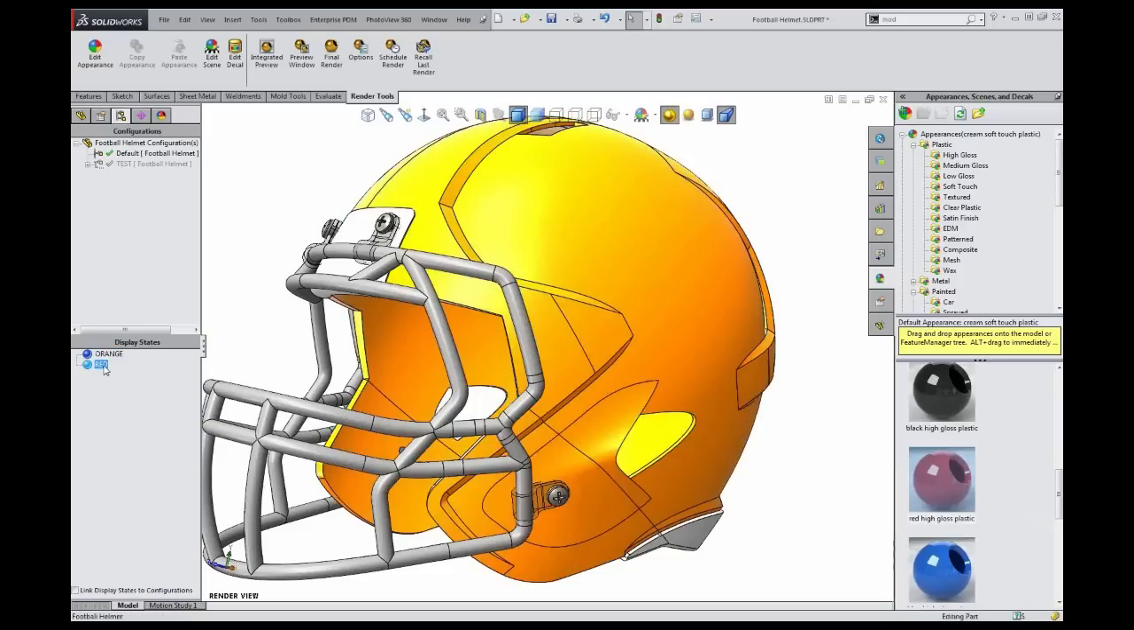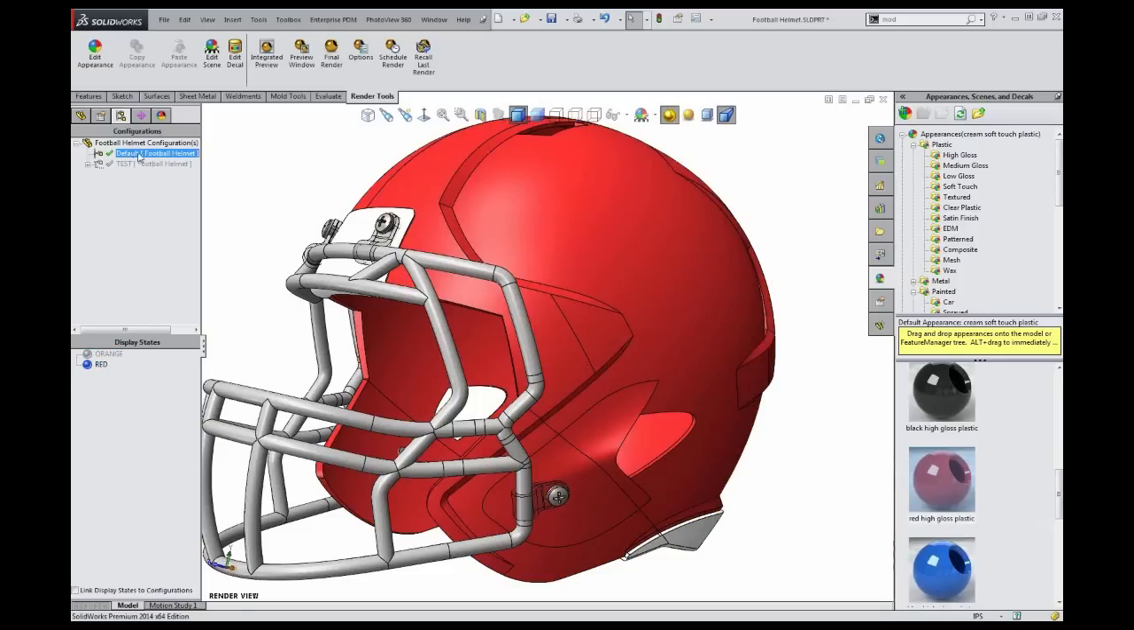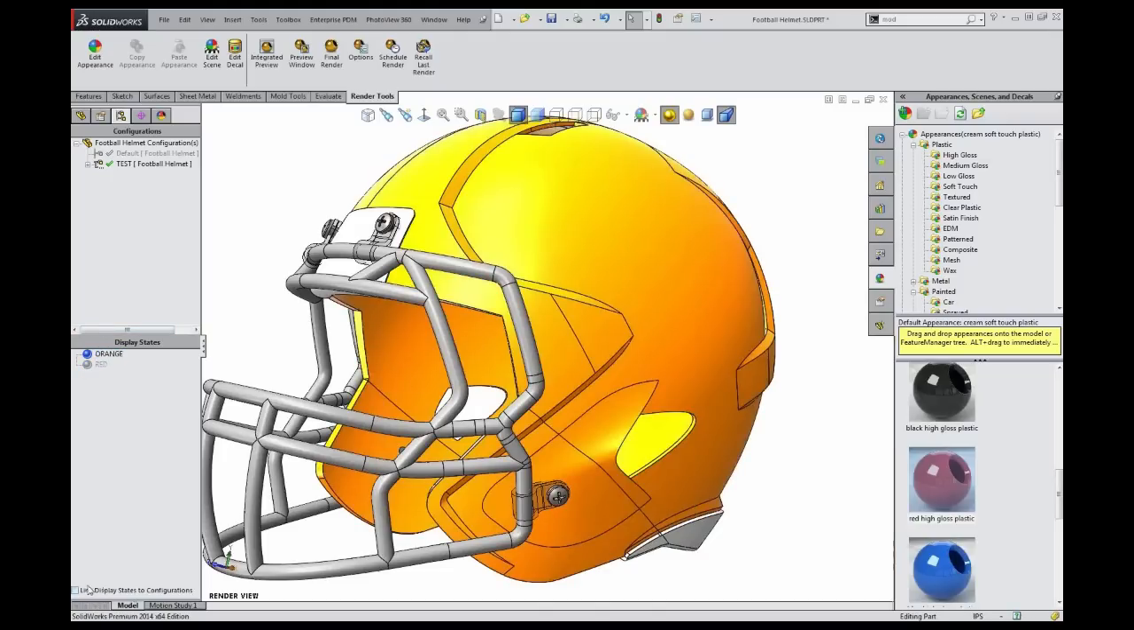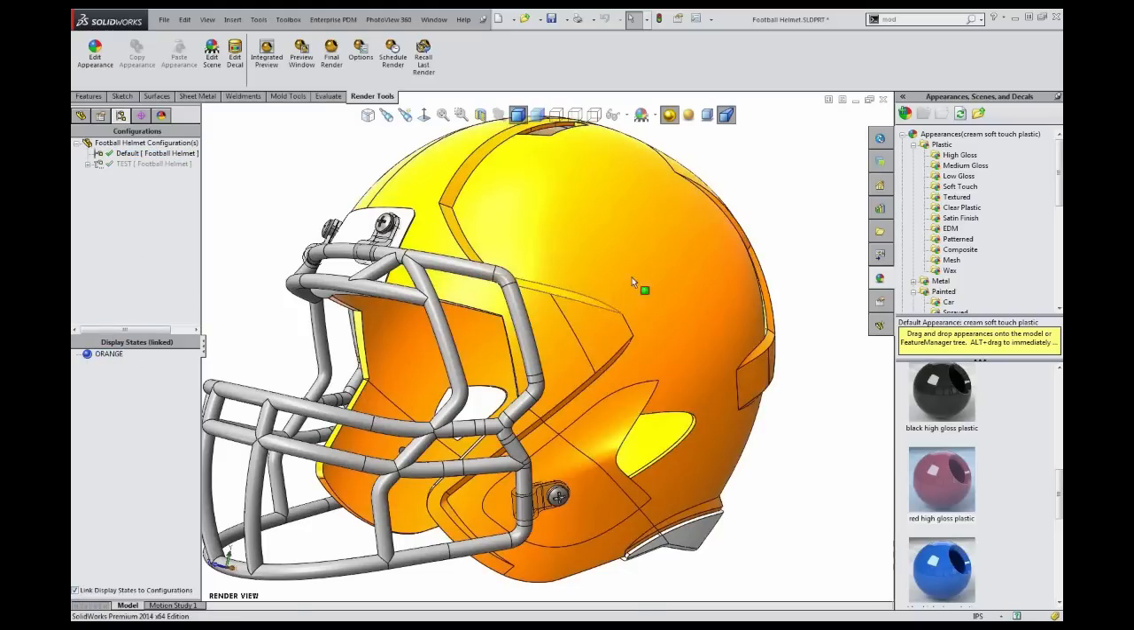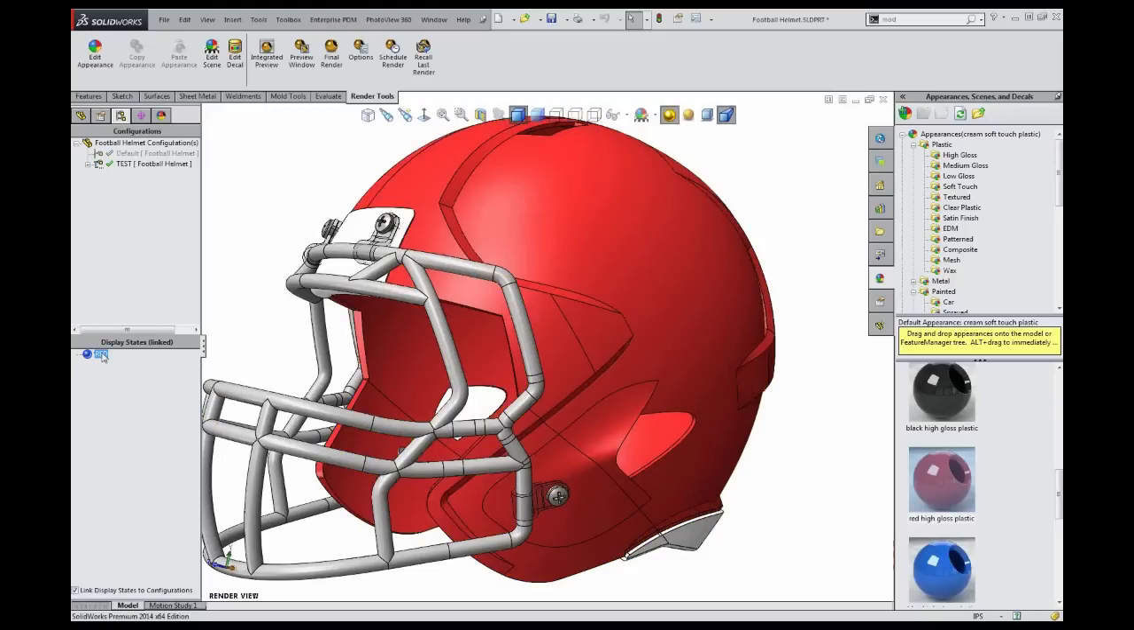Now what I have are two different display states. Without even having to switch a configuration, I can switch between those two. And then I could switch a configuration to my test configuration and still switch between the two display states. If I wanted to link display states to configurations, then I'd have the orange only available for the default configuration, and as soon as I change to the test configuration, it would be using the red. By unchecking that option, I can use either display state on either configuration. So that might be what you're looking for. Just uncheck that link display states to configurations option, and then you can activate your first configuration's display state on your second configuration.